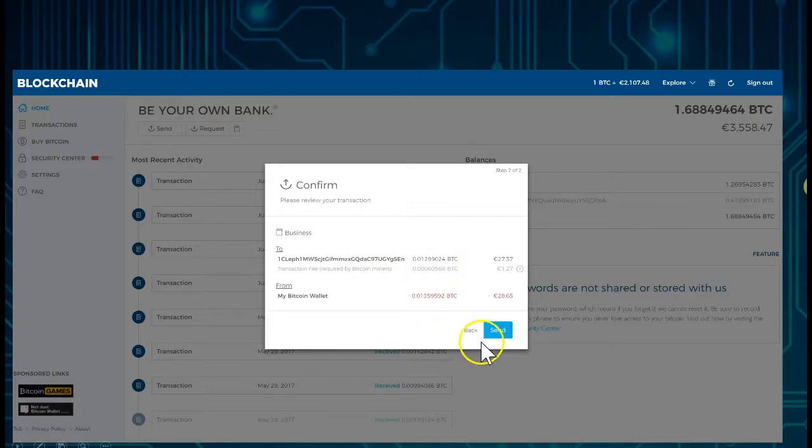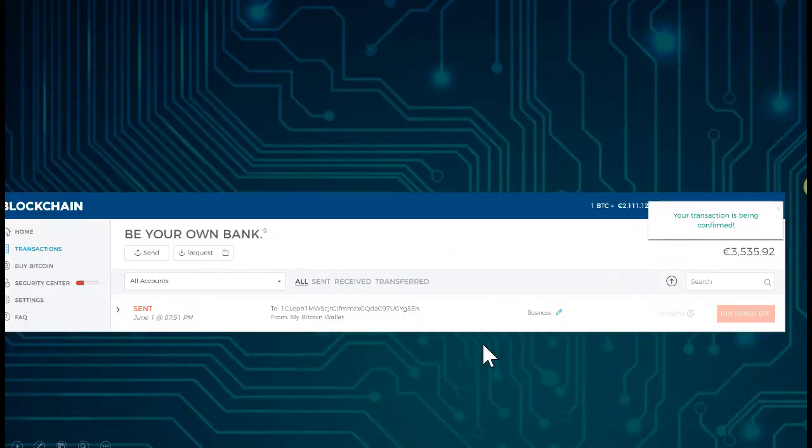But in this case, we just push send, and then you will see here your transaction is being confirmed. The money has been taken out, but here you see it is still pending. It doesn't mean that when your money has been taken out, it has already arrived at Swiss Gold Global. It just means it's out. It's out in the cloud, so to say, and it is arriving at the exchange, but it's not yet in Swiss Gold Global.